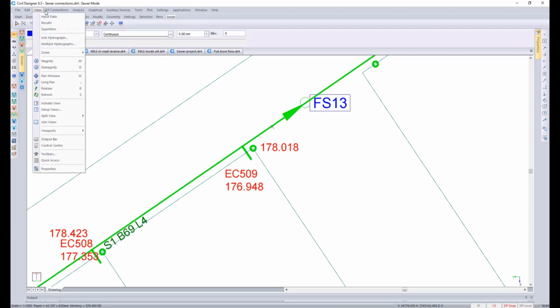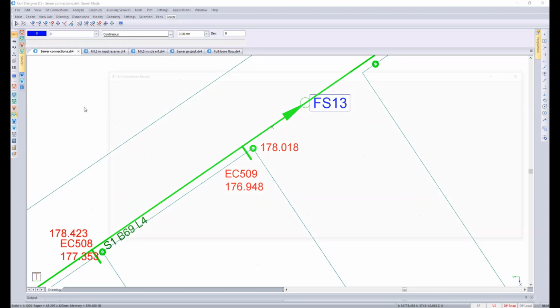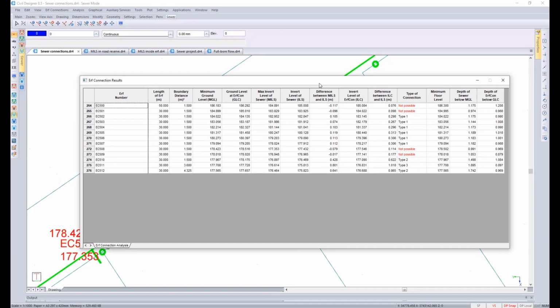And I can view the earth connection results just for that branch. Okay, so we're looking at that EC509. The invert level of the earth connection to the invert level of the main sewer line is currently calculated as 177. So we shouldn't be getting a not possible on these two, on that 150 that we require.